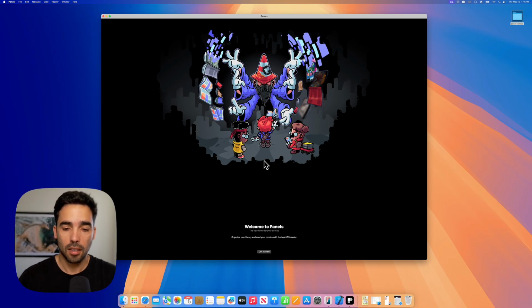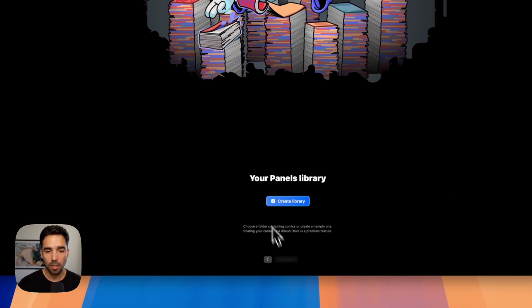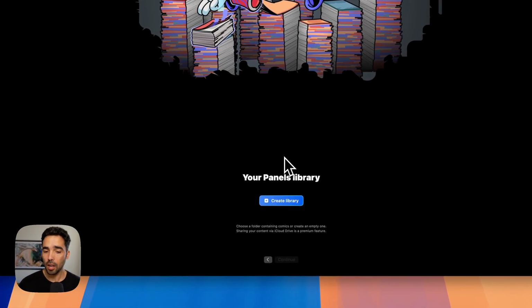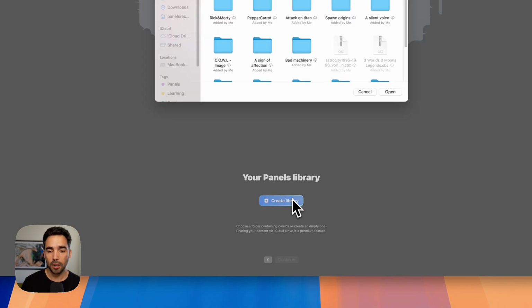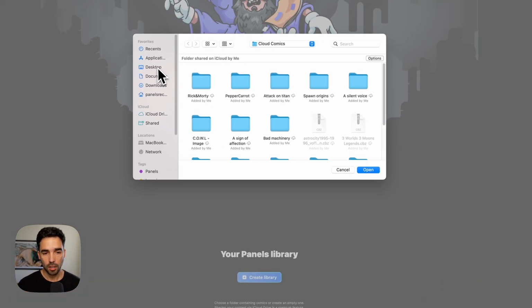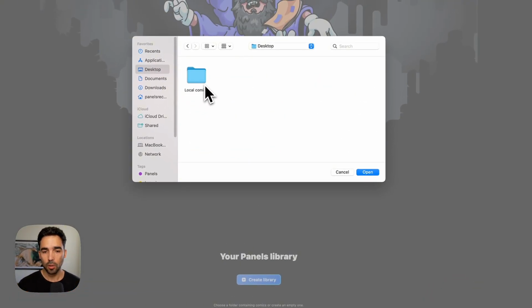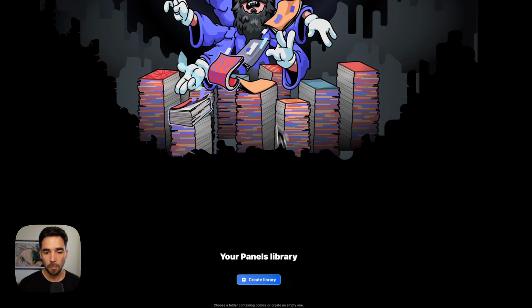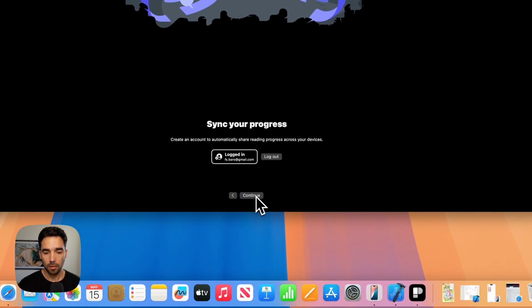Let's get started. So the first thing you will notice is that you need a library. A library in Panels is just a folder. In my case, I am going to choose a local folder, which already has some collections or some folders with comics inside. So I'm going to pick this one, which is the root of my comics, and continue.